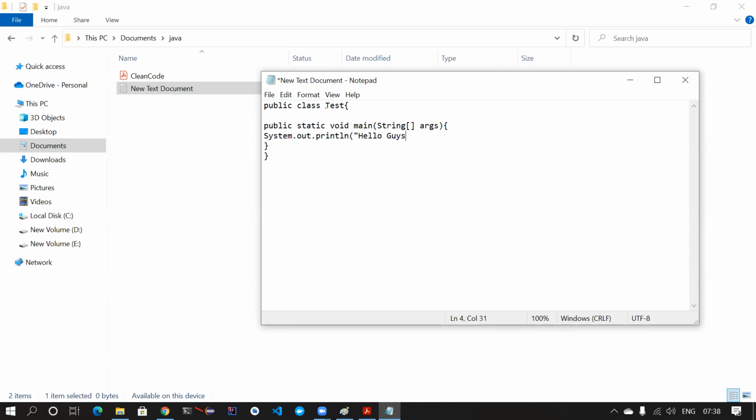Hello guys. Okay, so I have created a very simple Java program. You don't have to really worry about what this is. I'll come to that later, but for now, all I'm thinking about is we have written human readable code. Anyone can understand this, right? So basically public class read, it is readable, right?